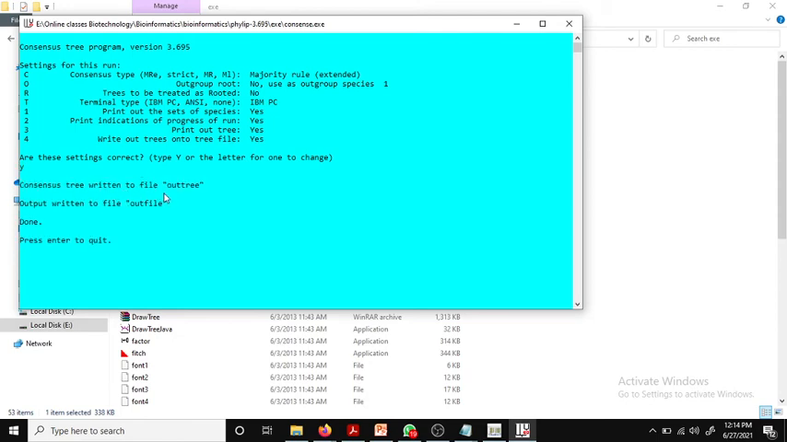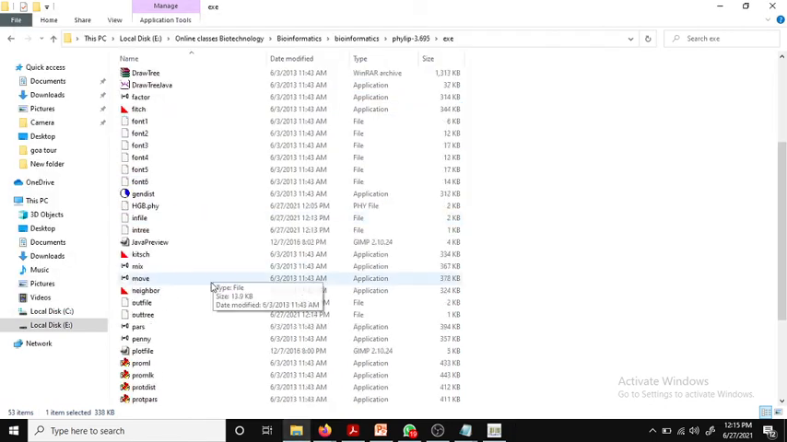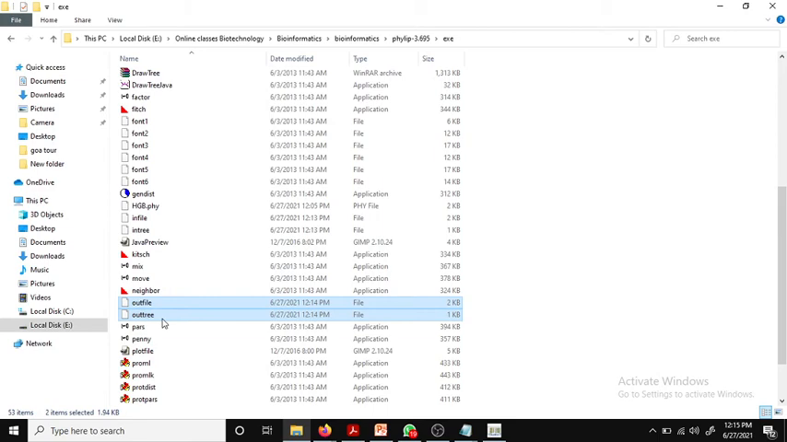Consensus tree written to file. Out tree and out file will be generated. So again the consensus tree will generate out file and out tree. You need to quit, enter. You can see again out file and out tree are being generated, right? Out file and out tree will be generated.